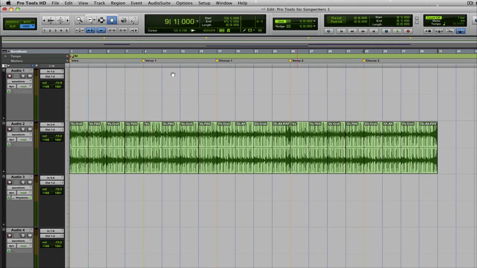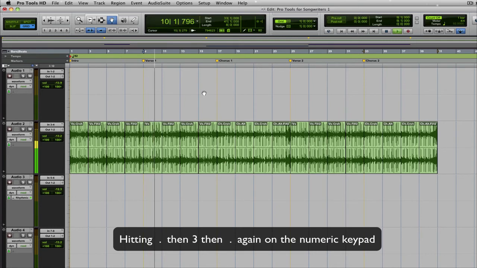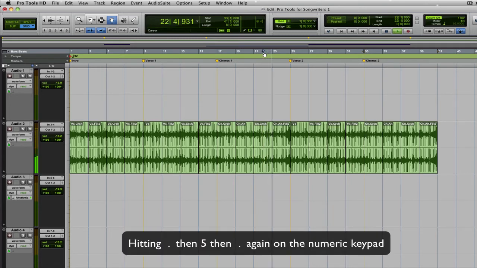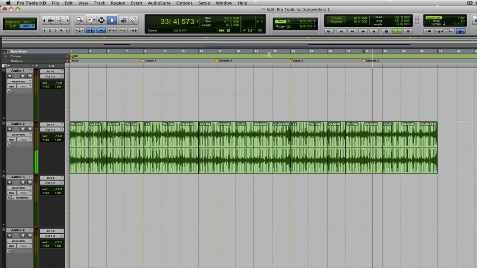Another way to recall markers is to hit the decimal key and then a number and then the decimal key again. So if we wanted to call up marker 3, for example, we'd hit the decimal key, then 3, then the decimal key again. And of course we can do that while the track plays as well. If we wanted to call up marker say 5, we'd hit the decimal key, then 5, and then the decimal key again. So there's a good way to move around in the song.